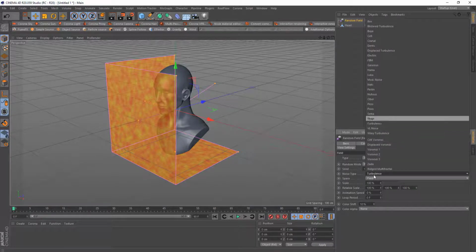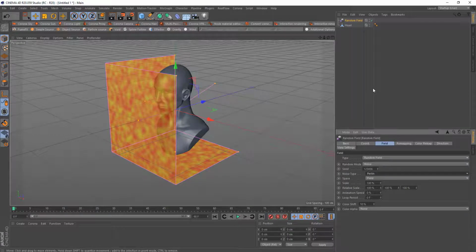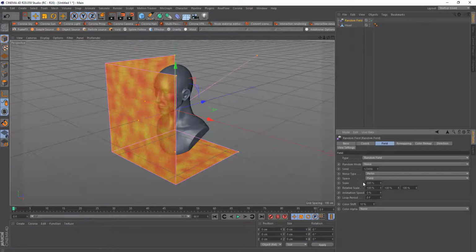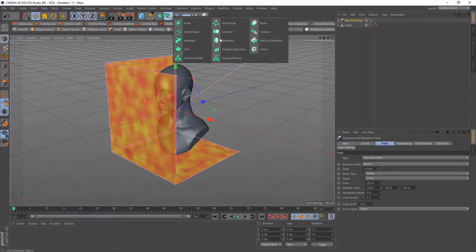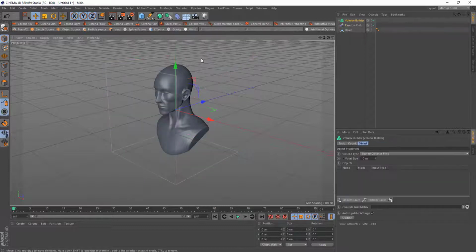Here we use the noise pattern, and we scale it up to 200. These settings are up to you, and you can use whatever settings you like. After we create that, we add a volume builder, and as you can see, there are two options for adding the volume builder to our model.